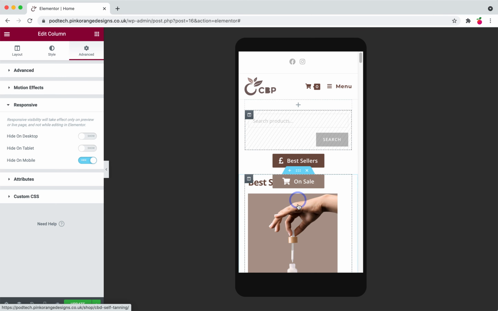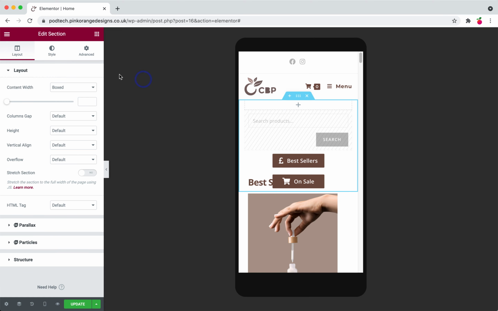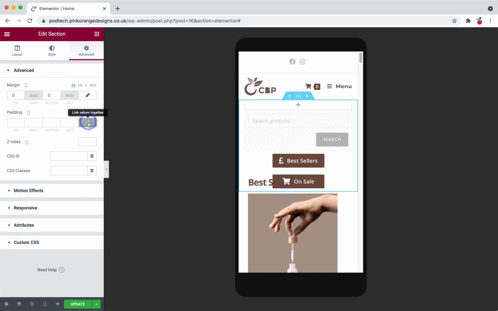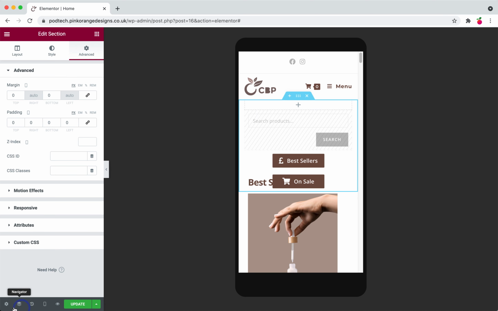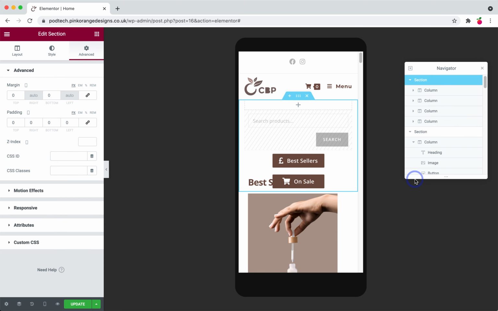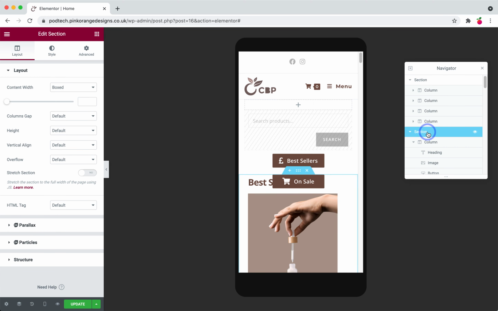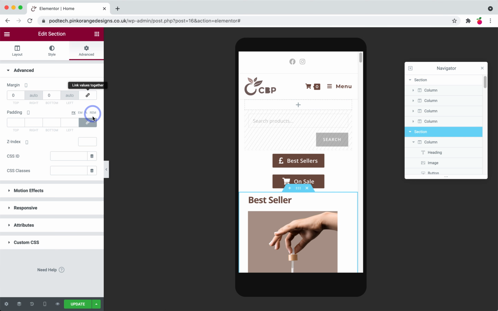we've got this bottom menu overlapping, so we're going to arrange that and remove that overlap. And sometimes you won't be able to select the section because it's under another one. If that happens, come to the bottom where it says Navigator. If you click that, it'll open a small window and you can then select the section that you're trying to get, as we've done here. Advanced, and deselect the margin and padding, and everything starts to move back down.